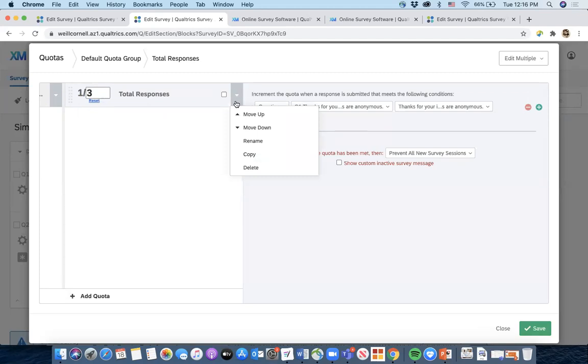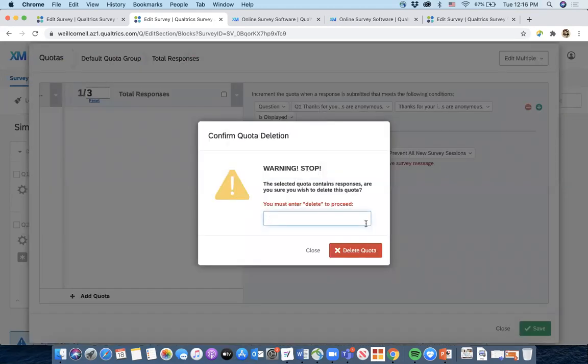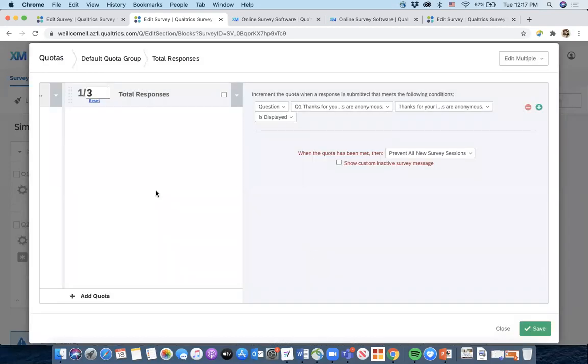There are other options here. You can move a quota up and down. That's usually more helpful when you've got more quotas, which I'll have in a second. You can rename them, you can copy them, or you can delete a quota. If you're gonna delete a quota, Qualtrics gets very finicky, and it wants you to make sure that you know what you're doing, that there's certain data that will change in your data analysis and your reports. So you have to really make sure that you want to delete it and actually type in the word delete to get rid of the entire quota, all right?